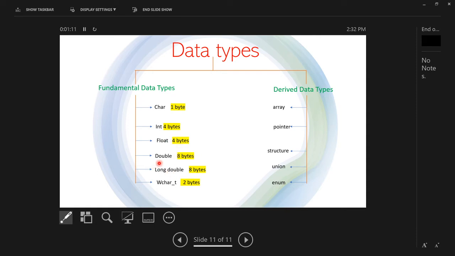The next one we have is double. This is a double data type, and it can occupy up to 8 bytes of memory. And the next one we have is long double. So if you have a double, you can have a declaration for long double as well, and this occupies up to 8 bytes in memory. And this is wide character, which can occupy up to 2 bytes of memory. So in place of using just a character of 1 byte, you can replace it with the wide character type.